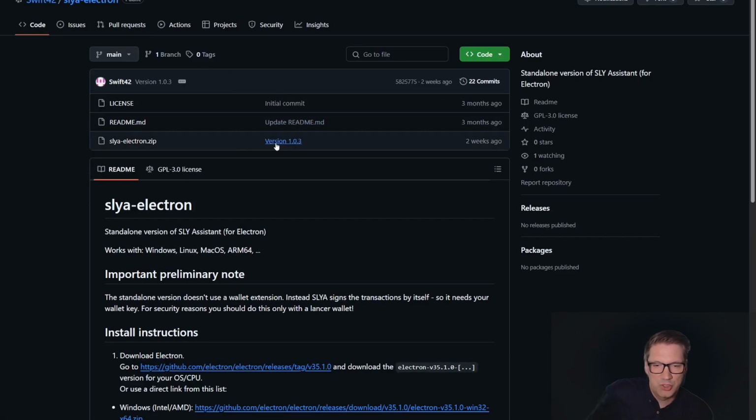And this is on version 1.0.3. It's 2 weeks old. So that's the second step. And unpack this archive into your Electron folder. So that's important, of course. All the files need to be in that folder.